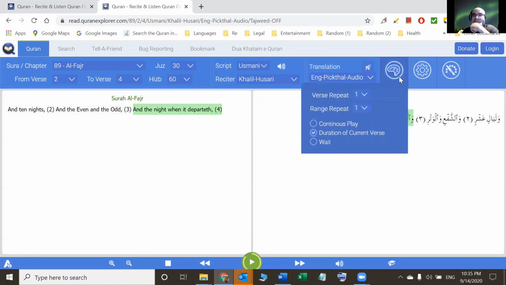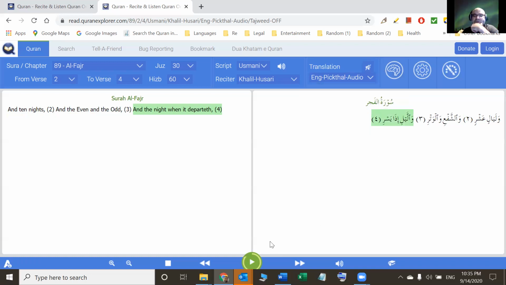Let's say I want to repeat this range from 2 to 4. I want to repeat it, let's say 3 times. Let's make it 2 times. Okay? All right. So here we go. Start from here. That's a bug. I don't know what happened.